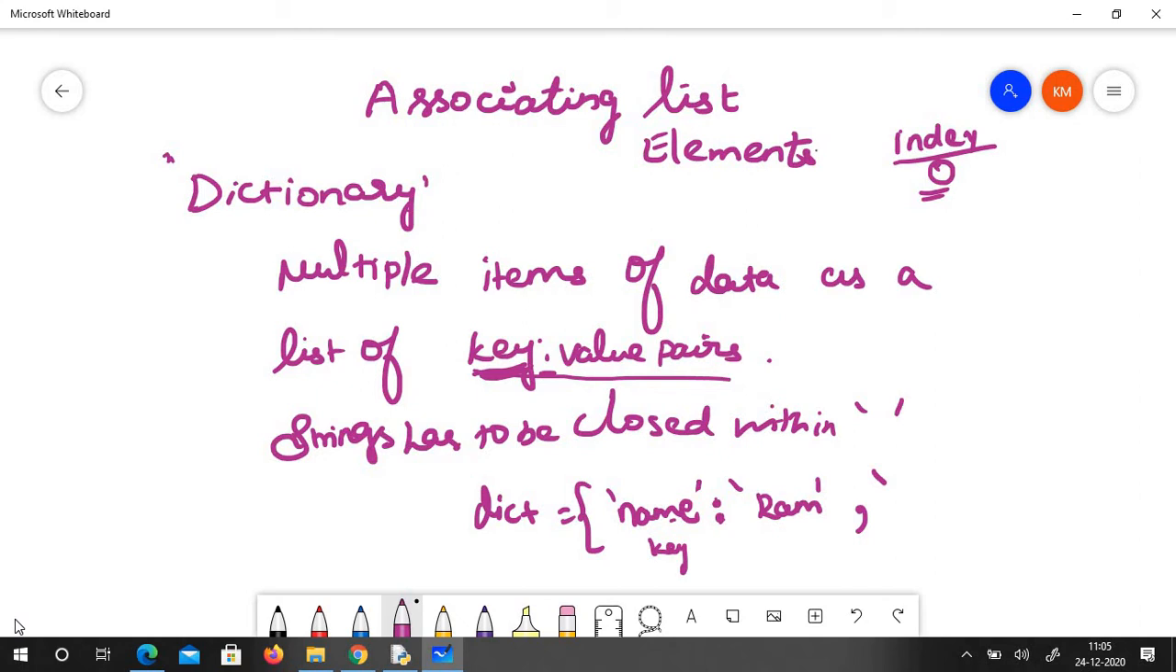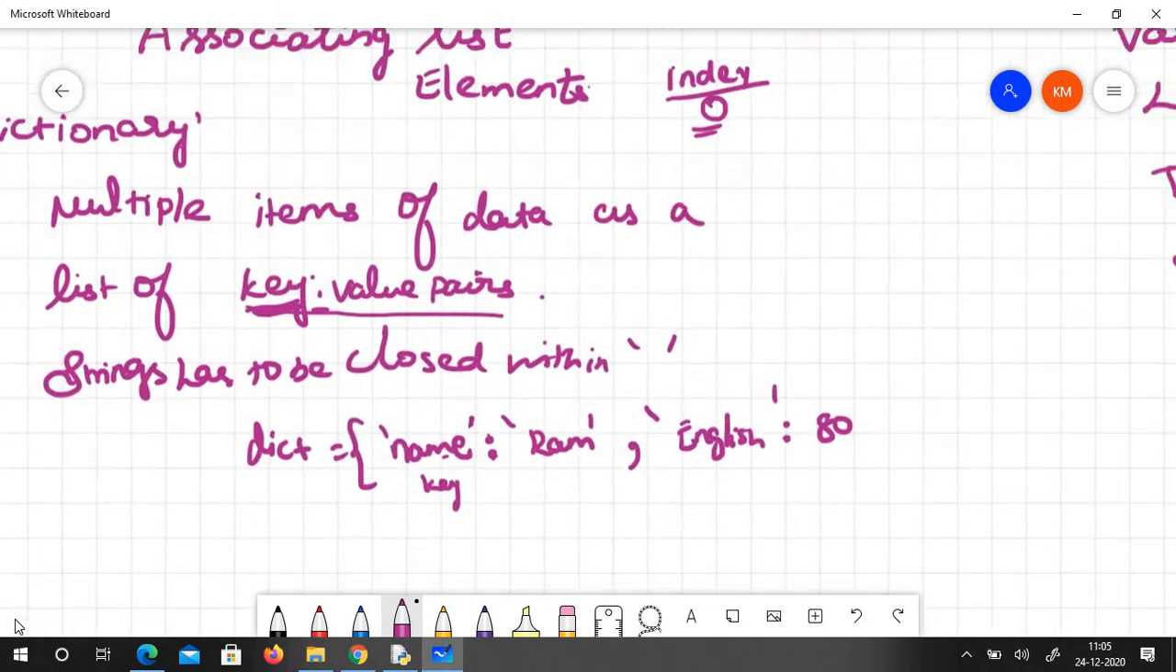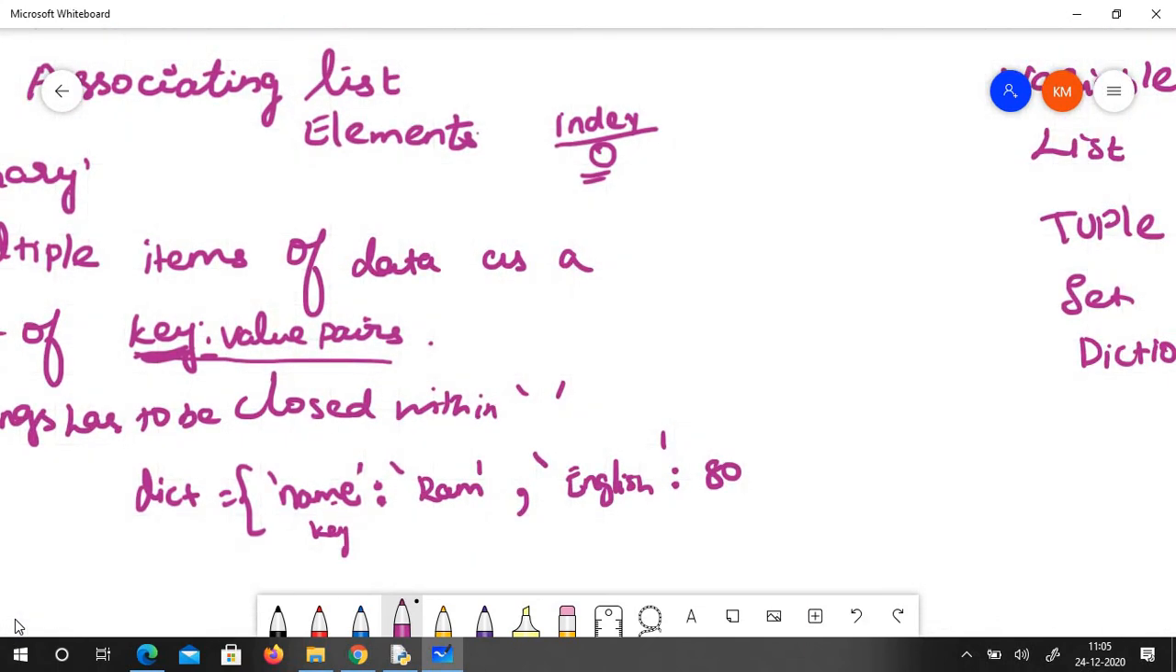The next entry is referenced using another key, so you have to give a key again. I say mark, or I say subject. Let us start with English. I give a colon and I say 80, and comma, and max. Max I say 70. So this is how I initialize my dictionary.